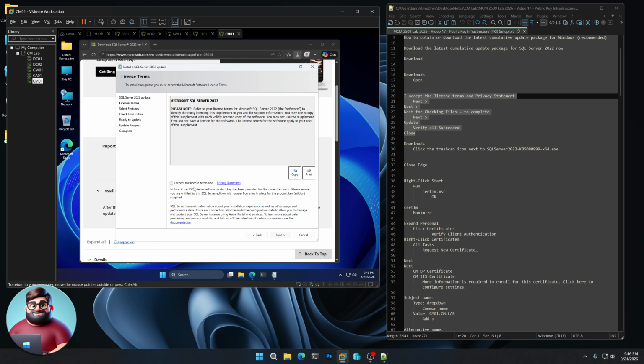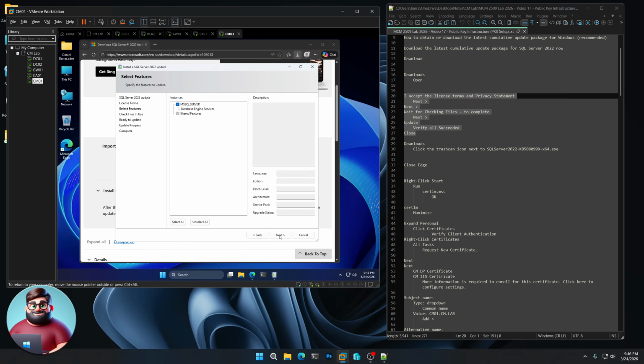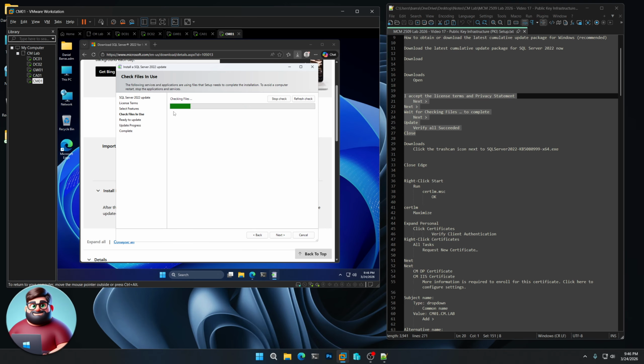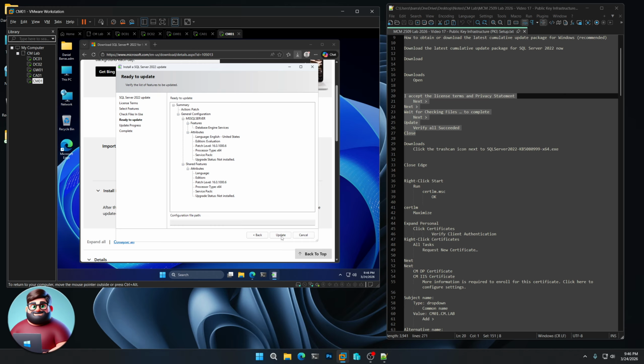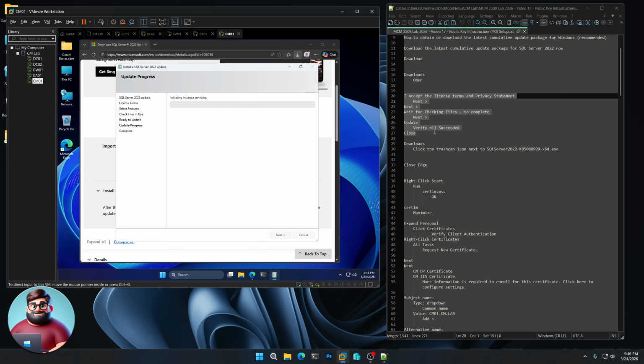Okay, perfect. I accept the license terms and privacy statement. Next. You'll see our default instance. Next. And it's going to check files in use. And I'll come back when that's ready. Okay, the files in use check is complete. Click next and update. And we'll come back when that is complete. See you in a few moments.